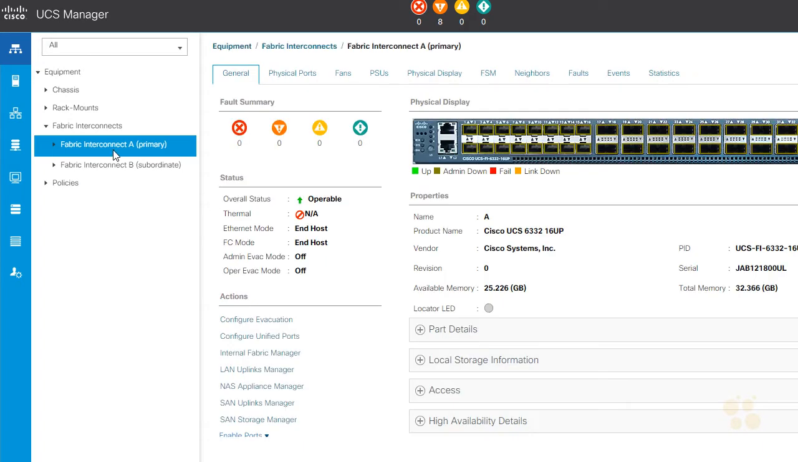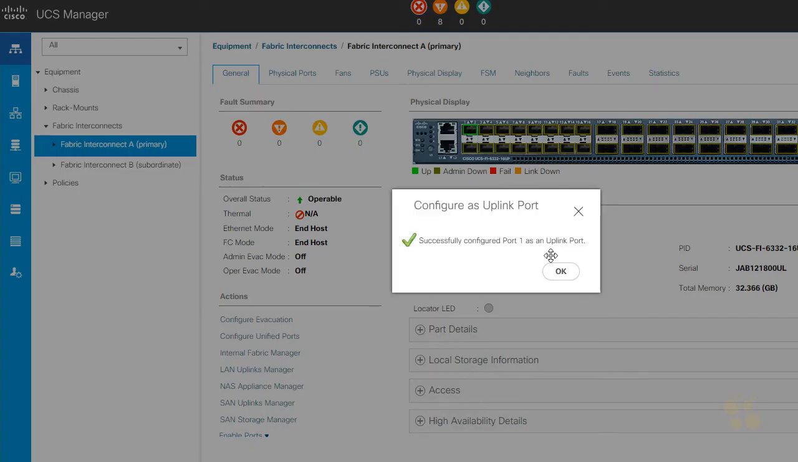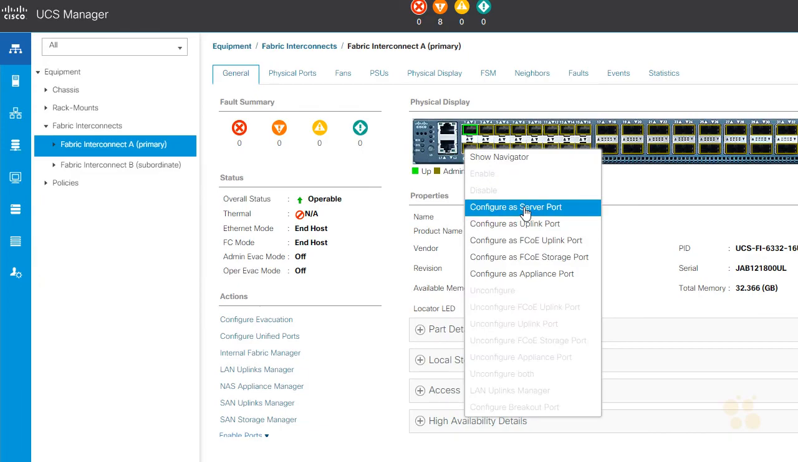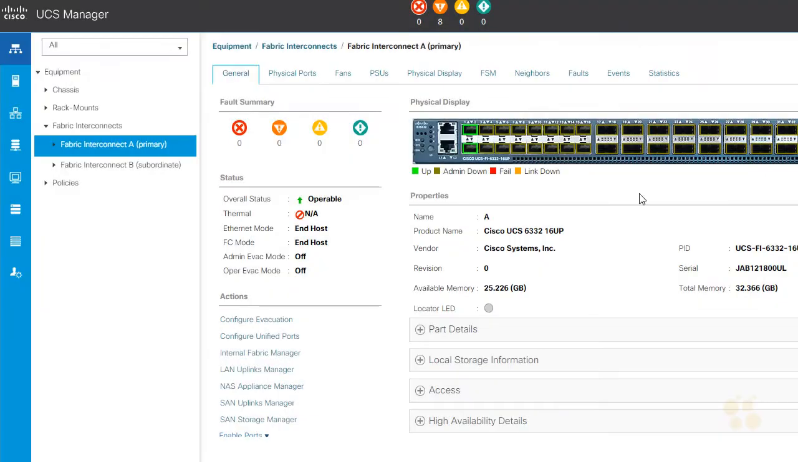We need to go to the Fabric Interconnects, and because these are running in end host mode, it needs to know which connections go upstream to the network and which connections go downstream to the servers. In this case, we're going to get on and configure ports 1 and 2 as uplink ports. And that tells it that that goes to the network. Again, we're virtualizing as an end host. We don't need to learn MAC addresses upstream. The behavior is very different for the network connections as opposed to the server connections.